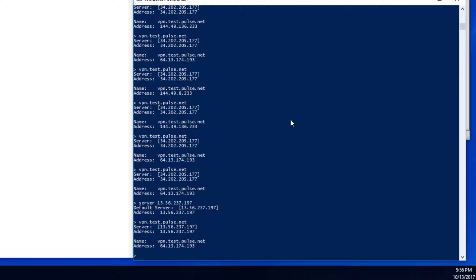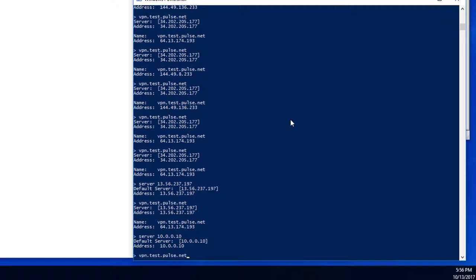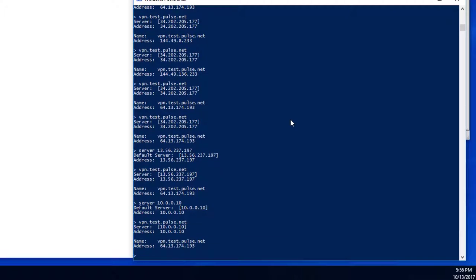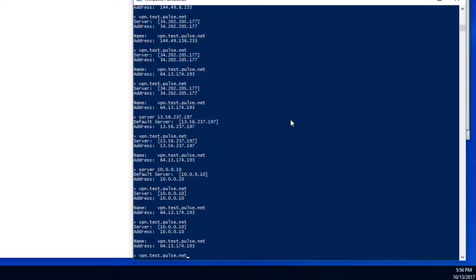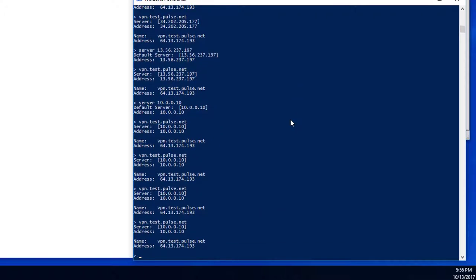So I'm going to simulate a failure of the San Jose site to show you what would occur if that site should fail. Actually, first I'm going to show you my local name server. So my local name server is forwarding out to these, and you'll notice it's giving me the same answer.